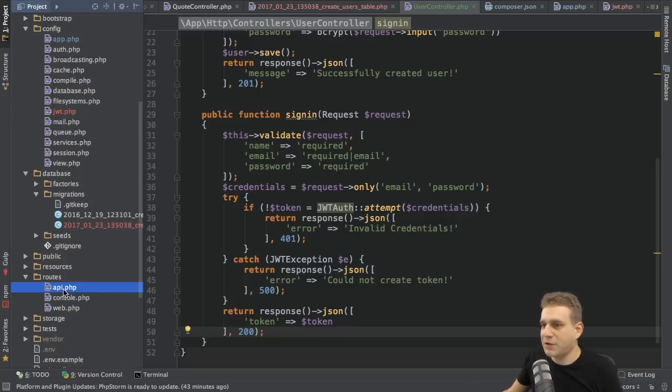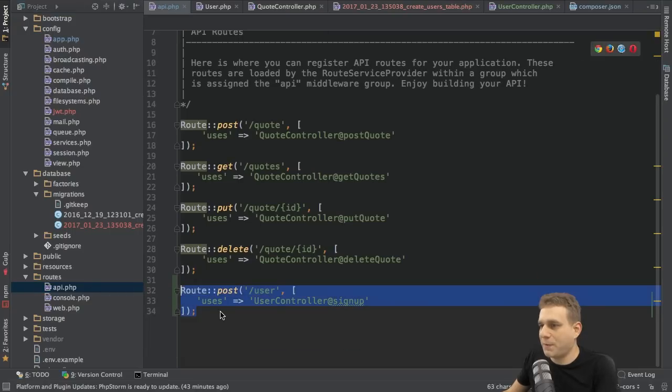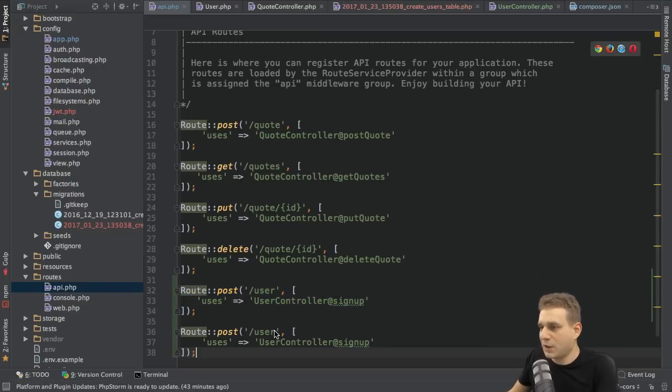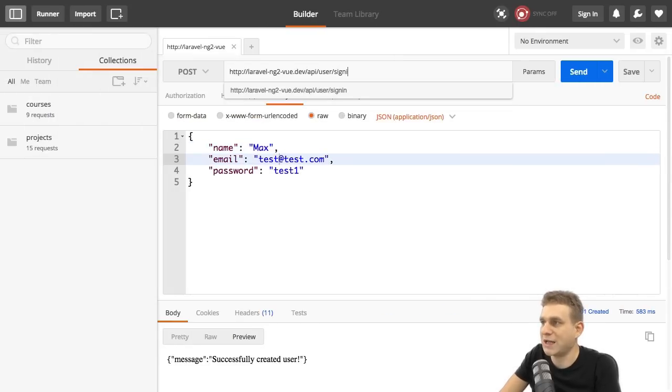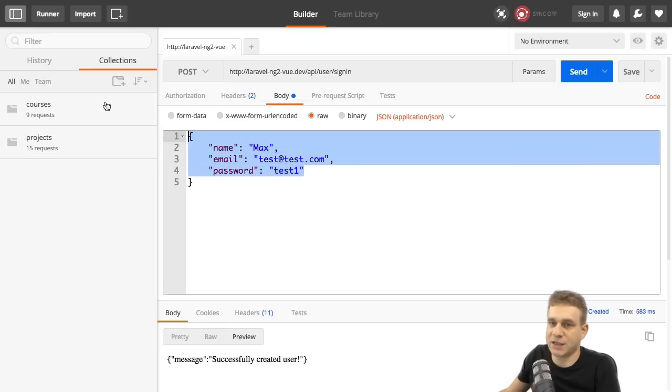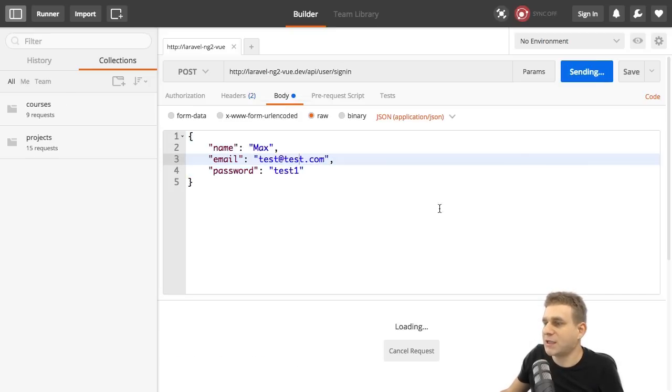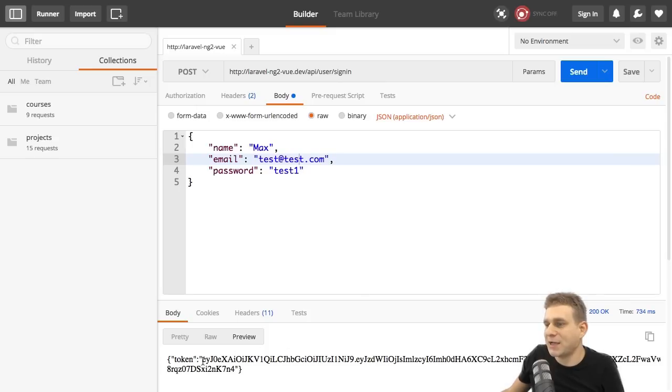Now we need to add a route in the api.php file. I'm copying the post route here and I'll name it user/signin, linking to the signin method in the user controller. And with this in place, let's go back to Postman. And there, let's go to /signin. These are valid sign in credentials here, of course. Let's hit send and we get back a token here.